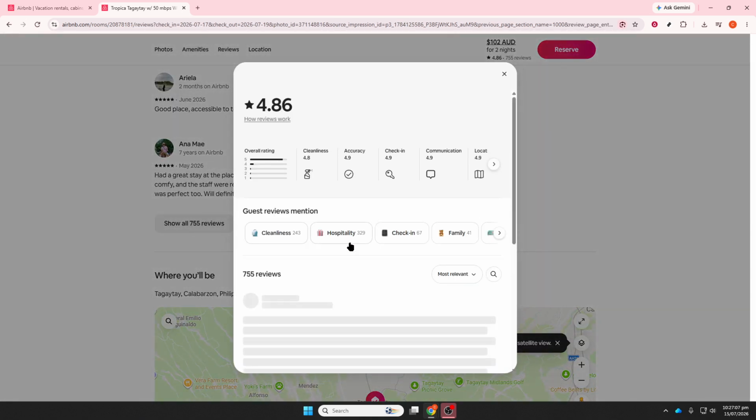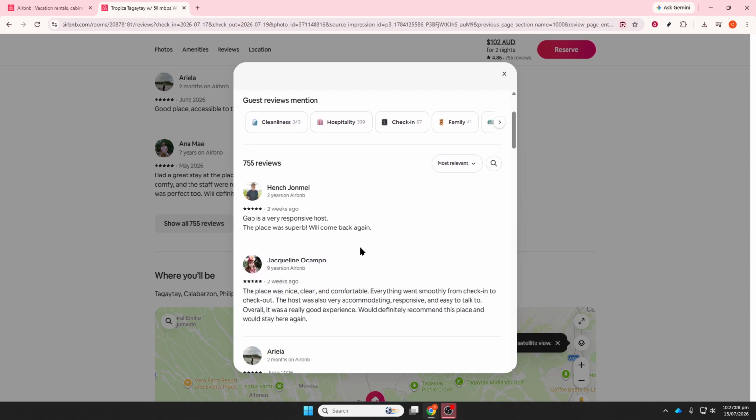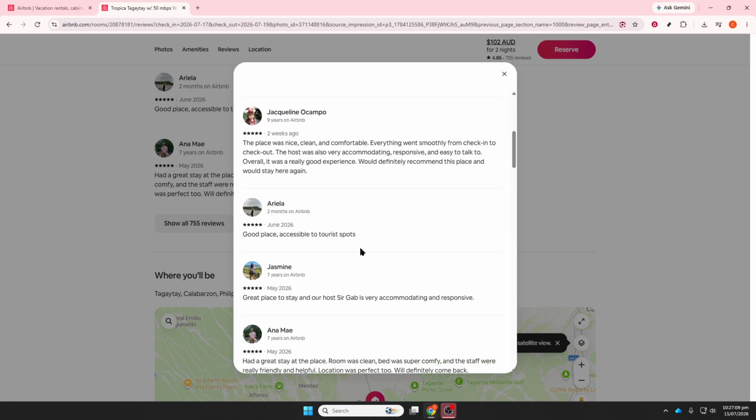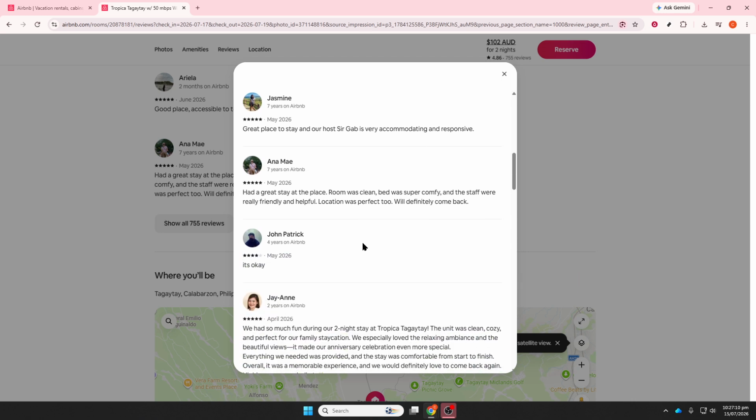If Airbnb displays an overall rating for the guest, check that as well. It can give you a quick summary, but it's still a good idea to read the written reviews for more context, since comments often reveal details that a rating alone won't show.